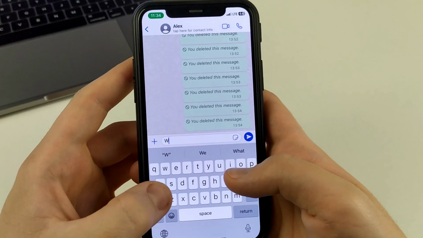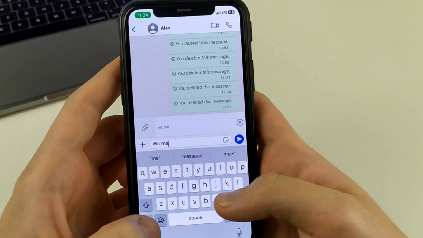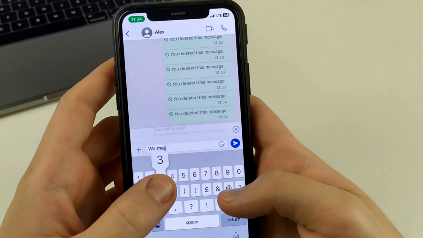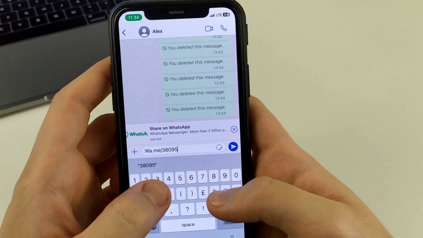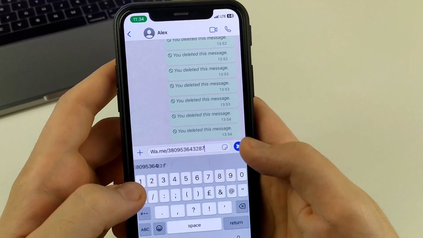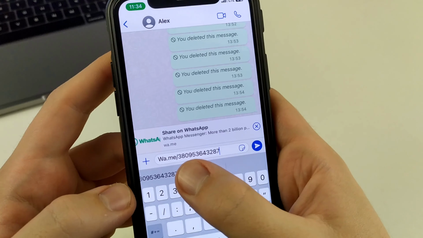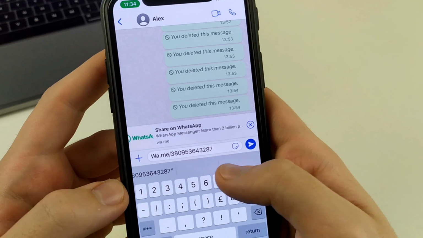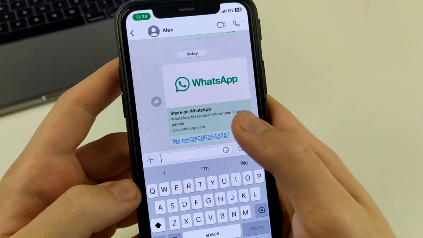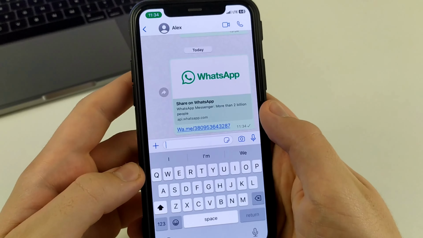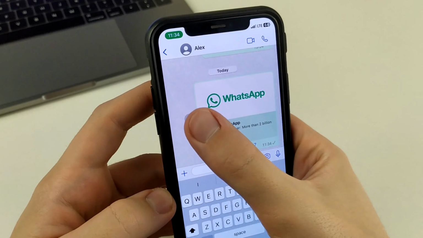Open any chat. Then here we write wa.me. Then a dot, and put a slash like this. Now write your phone number on which our account is linked. Make sure to write here our operator code, we write how we spell it in our country. And then we send. Now as you can see the link is sent.